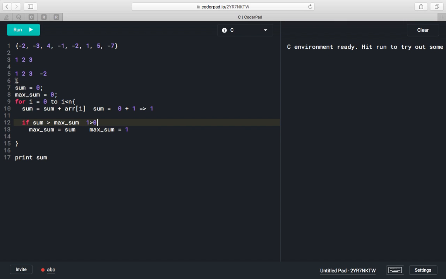Now we will increase our index and we have our sum as 1 and current number as 2. So we will have sum as 3. So we have our maximum sum as 1 only. See here line number 13, and we have our current sum as 3. So 3 is greater than 1. This condition is true. So we will update our maximum sum. So it will become 3.